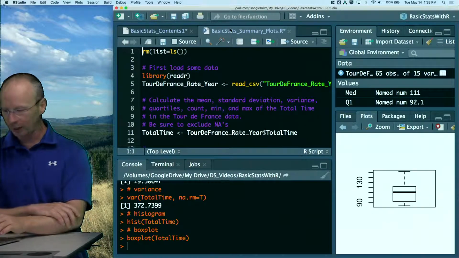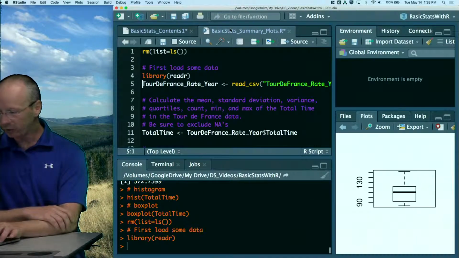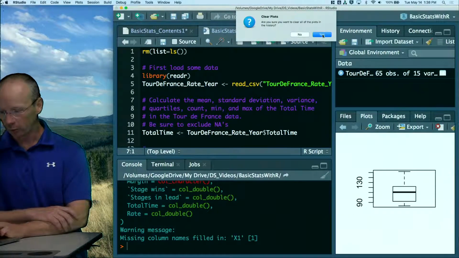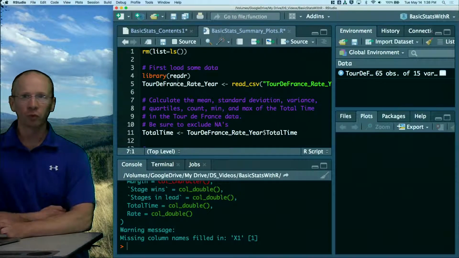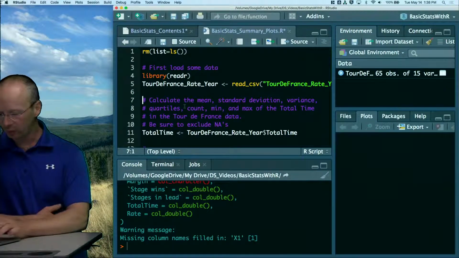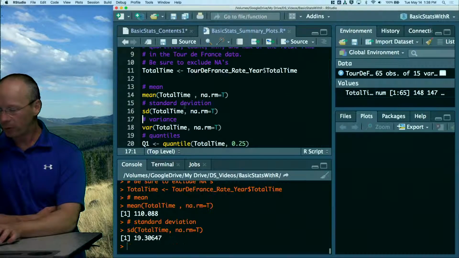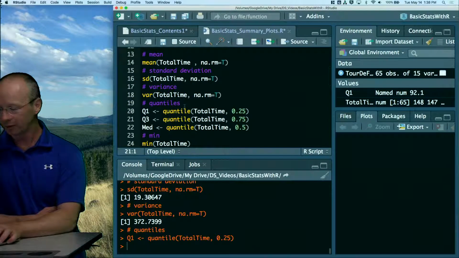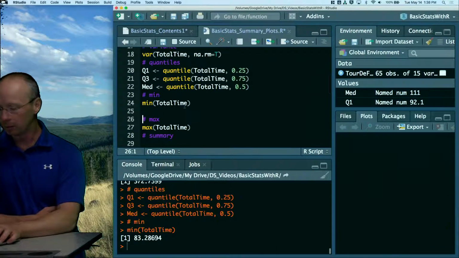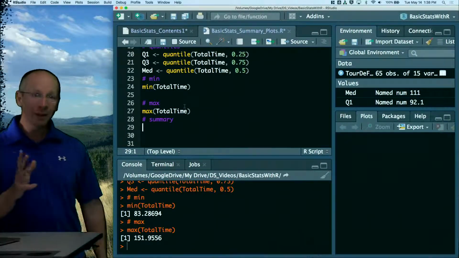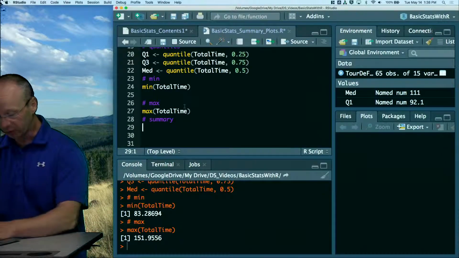So to get you reoriented, we have a data set of Tour de France data. Here, let me clean out the plots that we have there. So this is all the code from the previous video. We pulled out the total time column. We found the mean, the standard deviation, the variance, the quartiles, the median, the minimum, the max. Now, one command I do want to show you that might save you a little bit of time is the summary command.